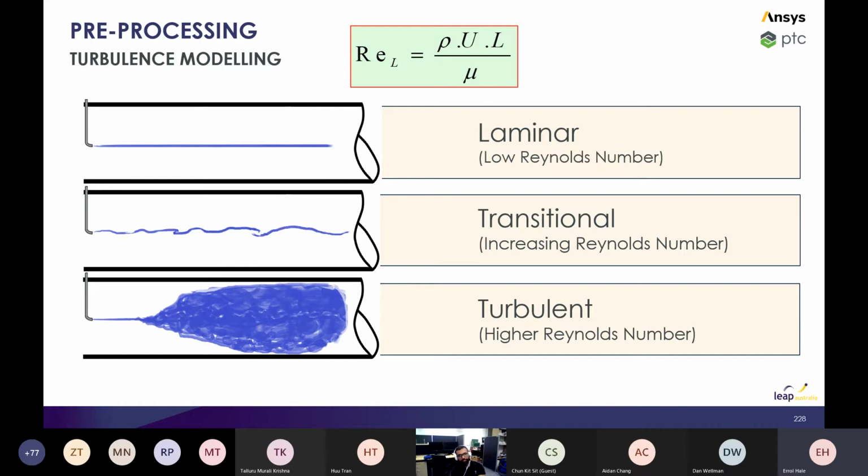So you can see that there's laminar flow, transitional flow, and turbulent. And that is a flow through a pipe and a bit of dye being let off. And you can see that with highly turbulent flow, there's a lot more mixing. It's a really important property of turbulence.